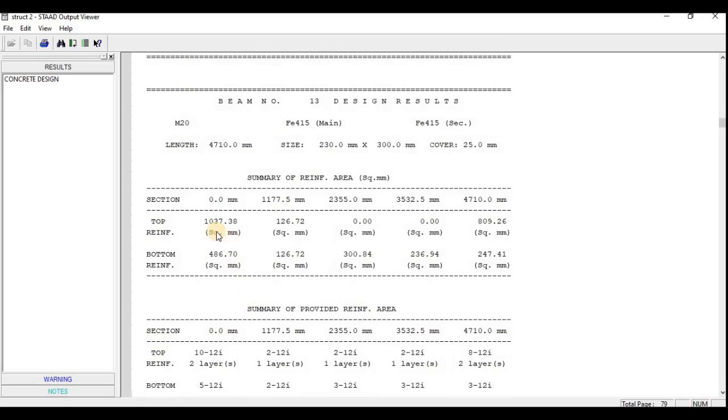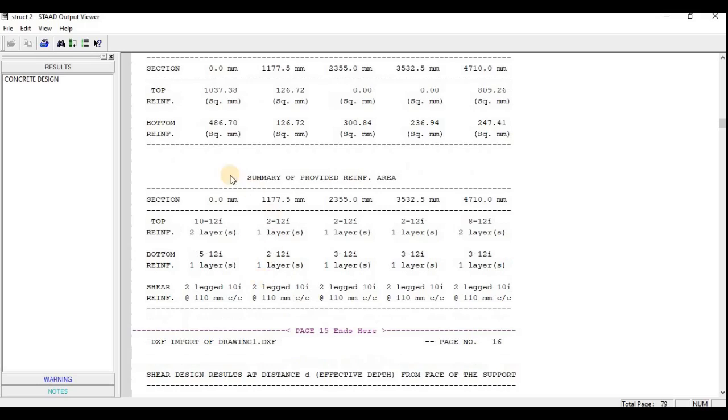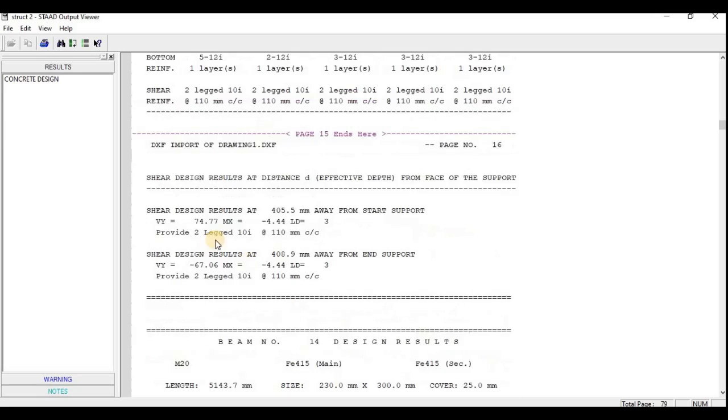With this area you can provide the reinforcement. So we should not consider this here; as per the software it gives 10 numbers, but practically we cannot put 10 numbers of 12 mm dia in 2 layers. That's why we should avoid this reinforcement summary given in STAAD Pro, though under some conditions it will be okay. Here you have a shear design result, that is the shear force. With the shear force we can calculate the shear stress and check it, and you can provide the shear reinforcement on your own.